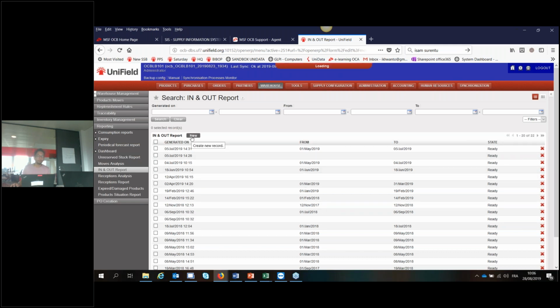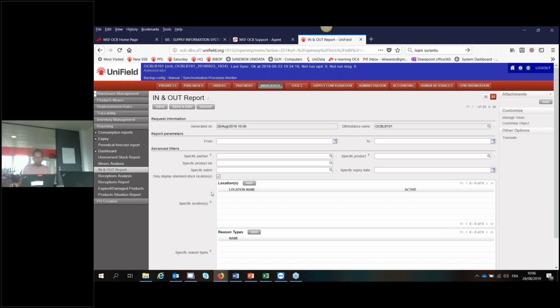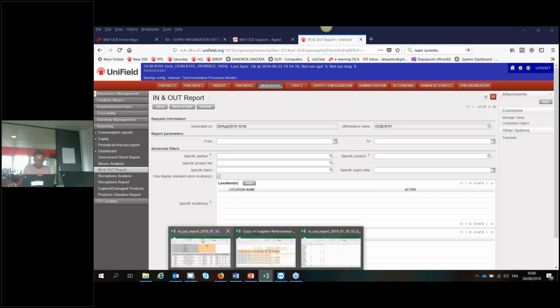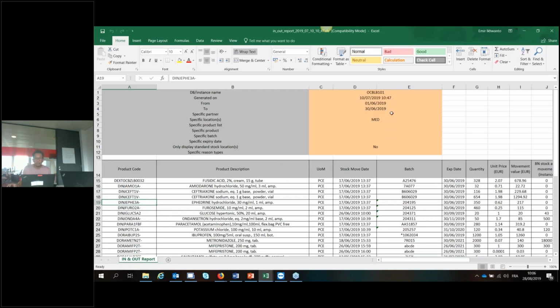So if you click new, it's the same as before. You need to put the parameters like the period from to, and then if you have a specific partner, or a product list, or a specific batch, you can put it there. And like I have done an example, I created this, from the 1st of June to 30th of June. So this is how it looks like.